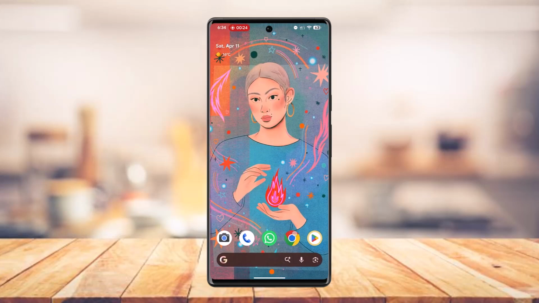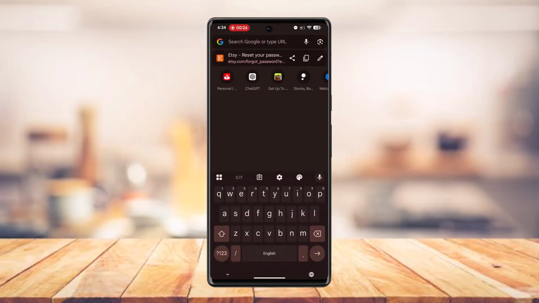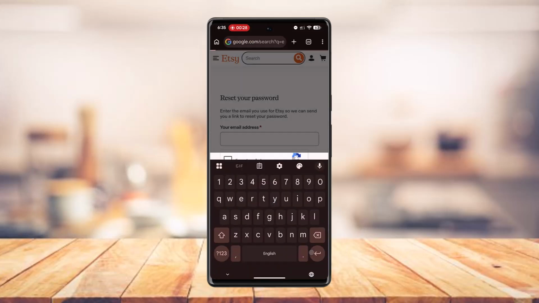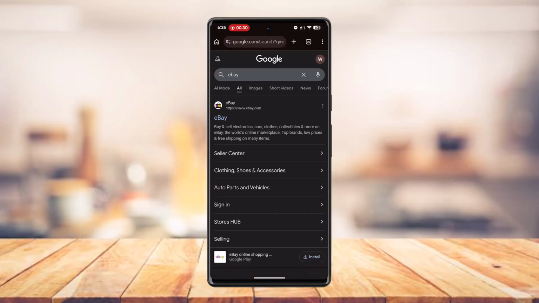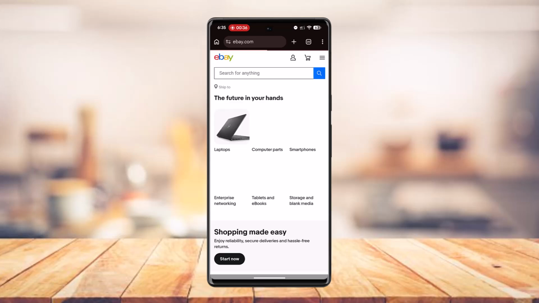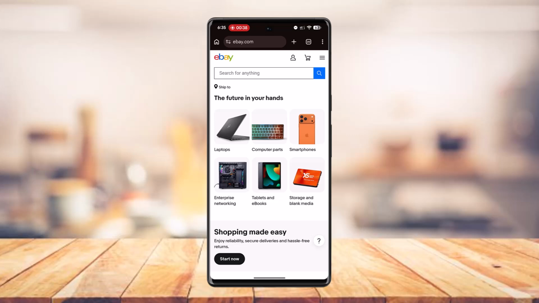So I'm just going to go ahead and exit out, open up the browser, type in eBay. This is going to be the same thing for the mobile app as well as the web version. So if you are using the web version, simply tap onto the very first link that pops up. There you go. Now tap onto this profile at the very top right corner of the screen.